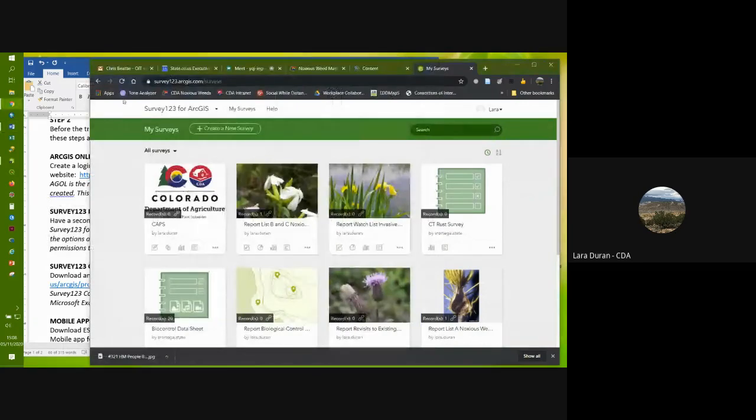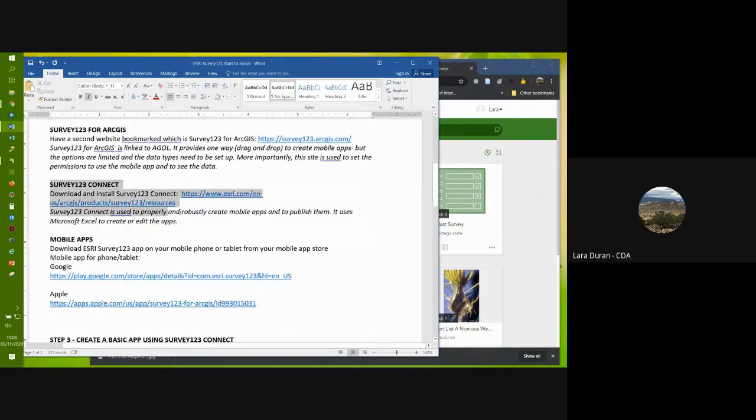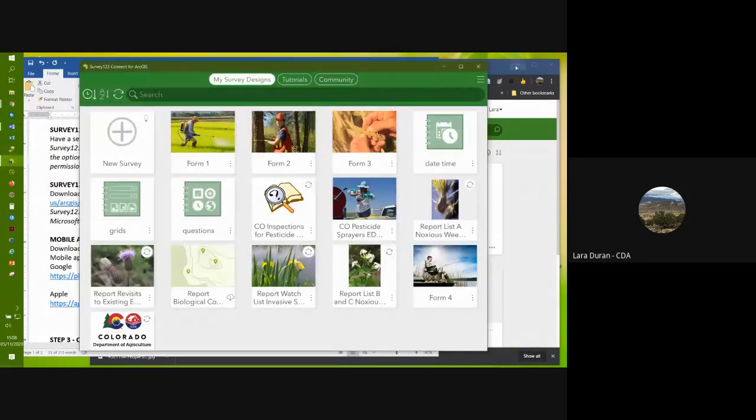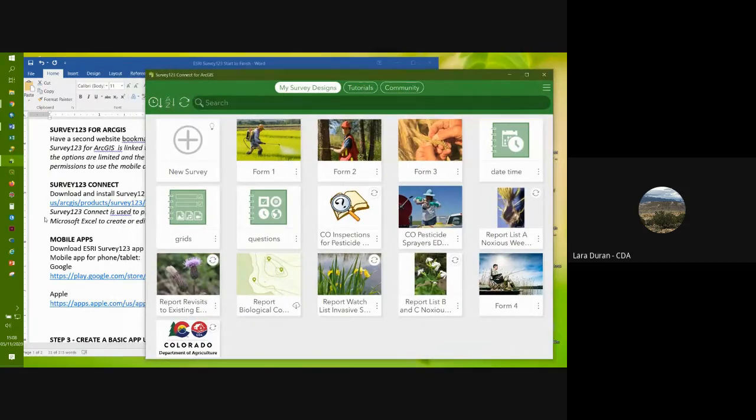And then also in this Survey123 for ArcGIS, this is also where you set permissions for who can submit data and who can view the data. And we'll go over all these steps really quickly with one demo. And then the next thing is you need Survey123 Connect, as I also already mentioned. That's what you download. And this is where you actually really build the survey. And I'll go through those steps really quick with you.